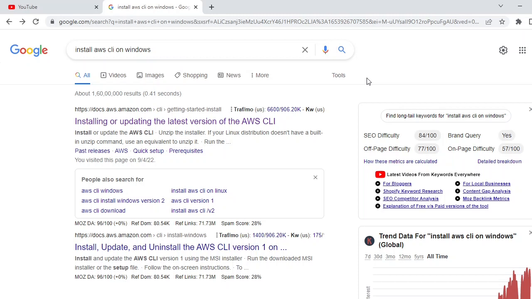In this video today, we will see how we can install AWS CLI on Windows system. So for doing this, just type in the Google search "install AWS CLI on Windows". Click on the very first link.